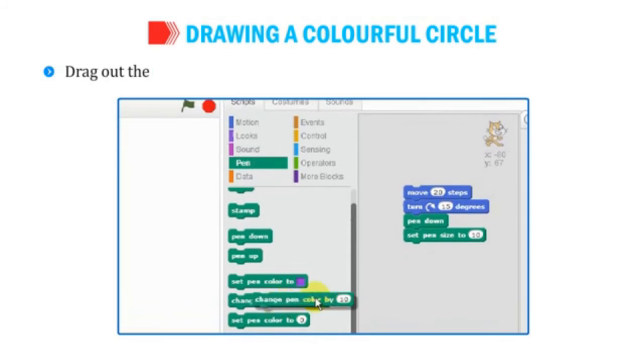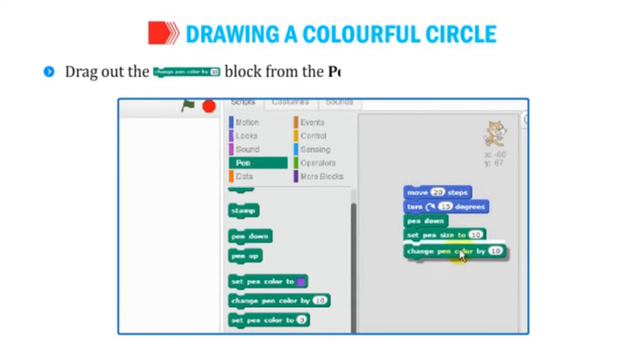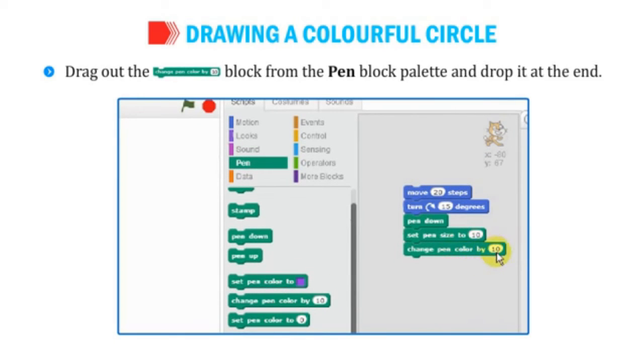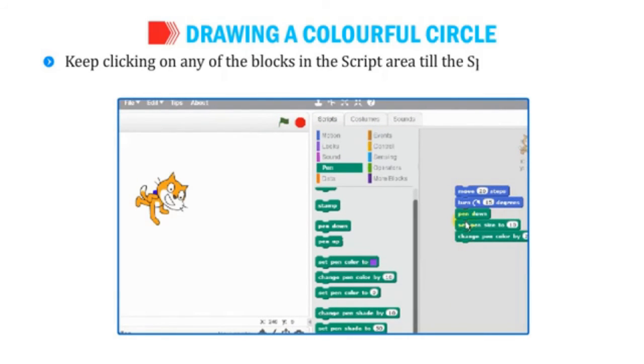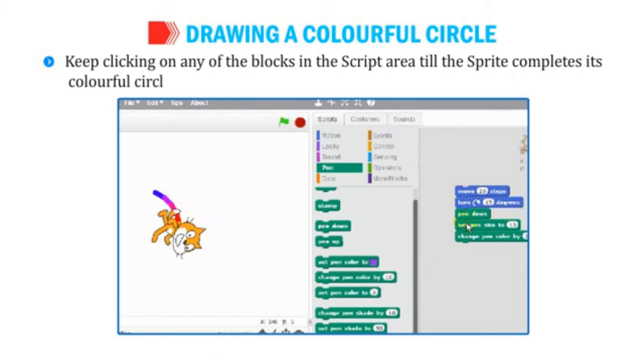Drag out the Change Pen Color by 10 blocks from the pen block palette and drop it at the end. Change the value from 10 to 20. Keep clicking on any of the blocks in the script area till the sprite completes its colorful circle.